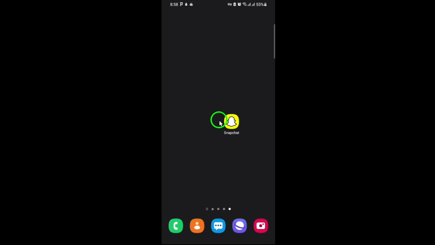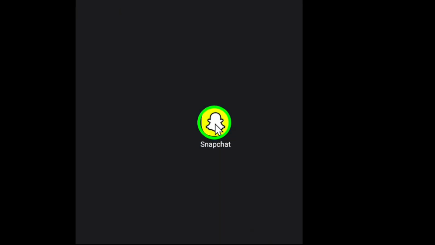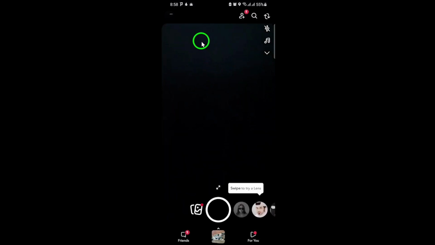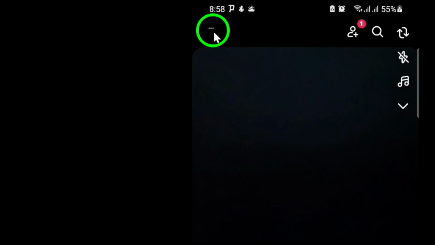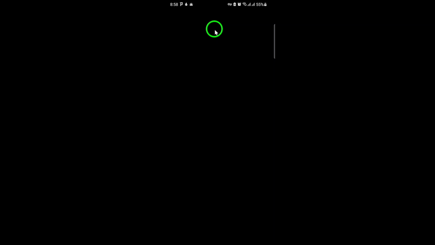First, open the Snapchat app on your device and tap on your Bitmoji or profile icon located in the top left corner of the screen. This will take you to your profile page.